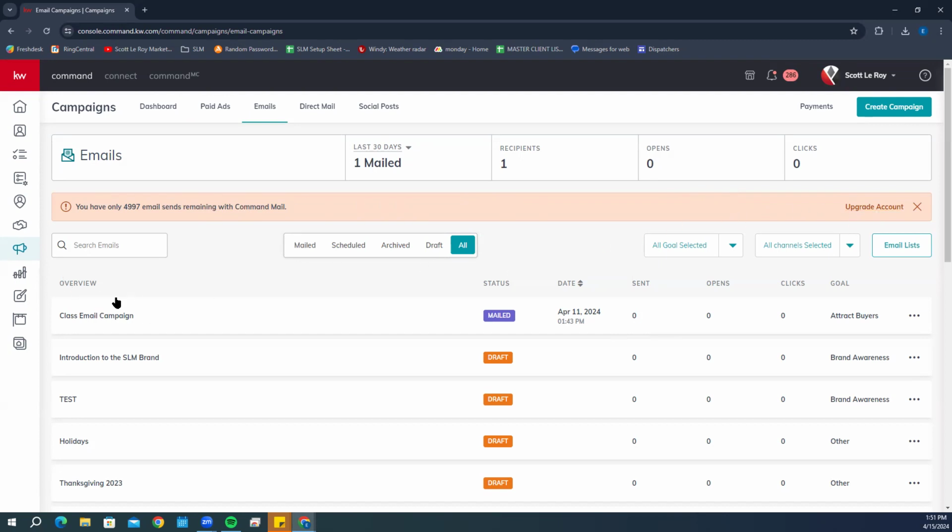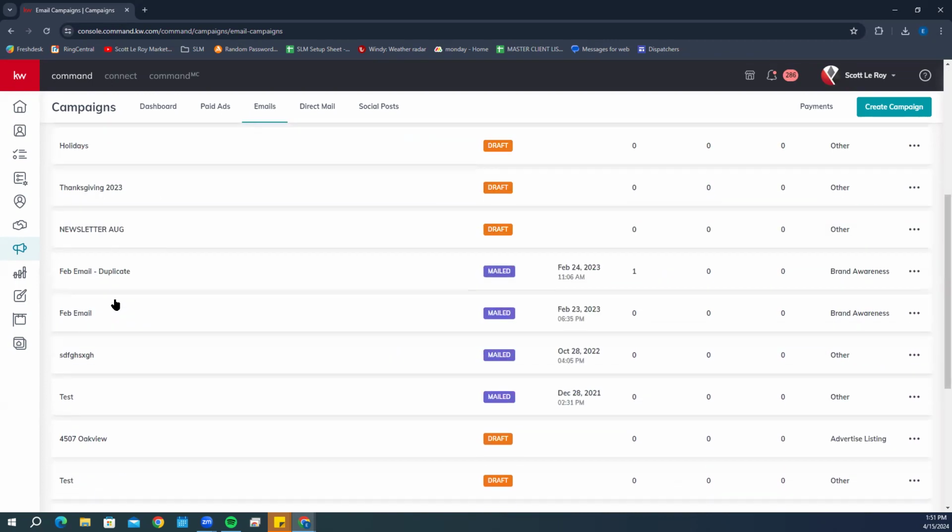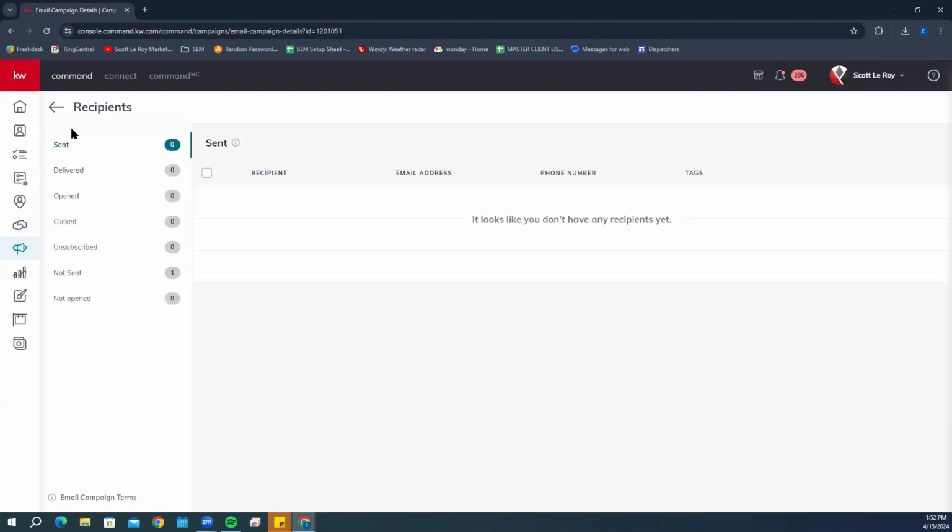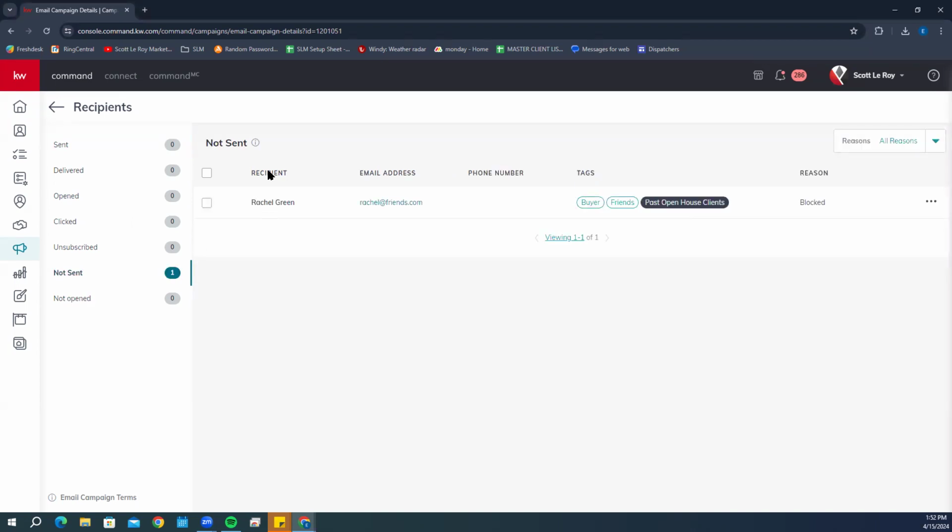You also have an overview of some emails that you may have sent. So like if you have sent stuff with pictures and you want to see how it's gone, this like mailed option, you can click on the name and it's going to provide you with the statistics of what happened with that email. So it'll show you how many were sent, delivered, opened, clicked, unsubscribed, not sent, and not opened. And this over here will show you the information, the name, the email address, if there was a phone number, and any tags, things like that.